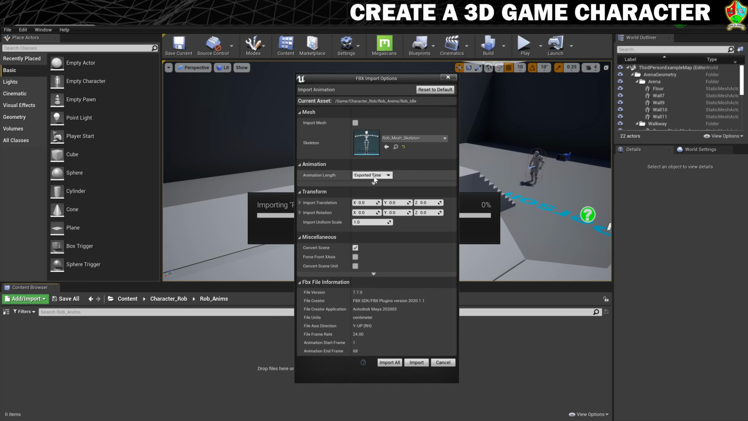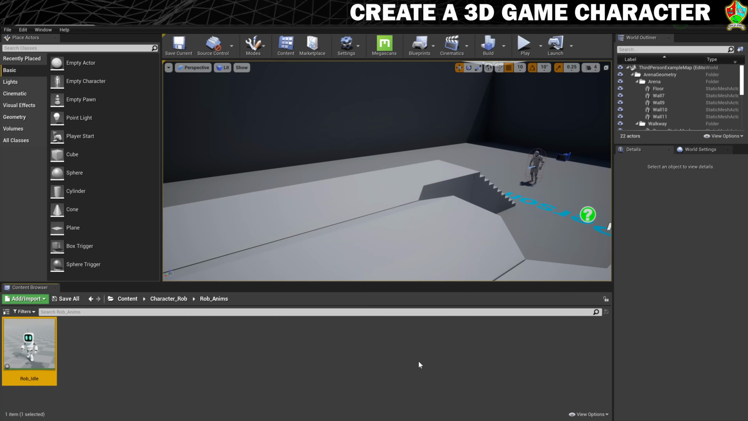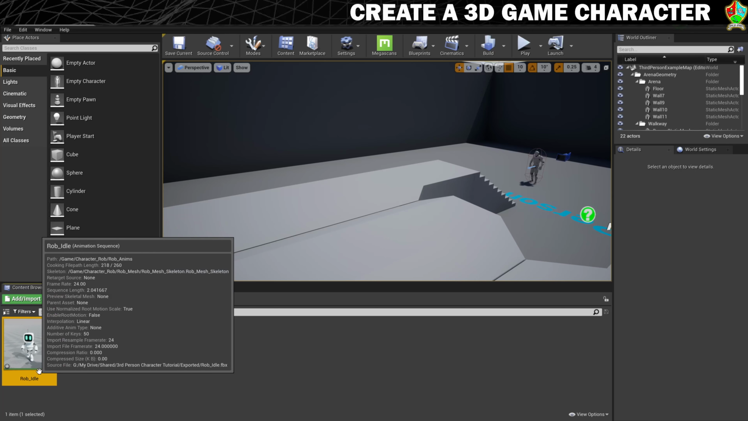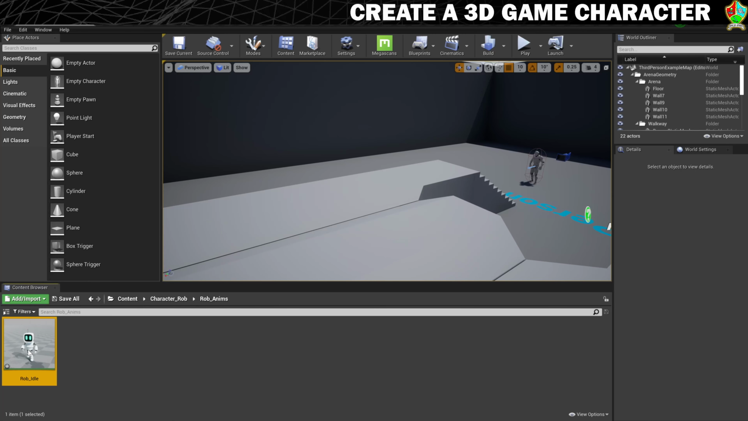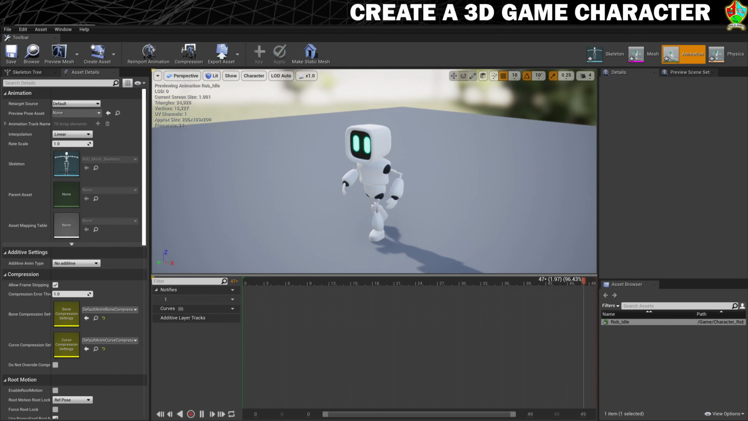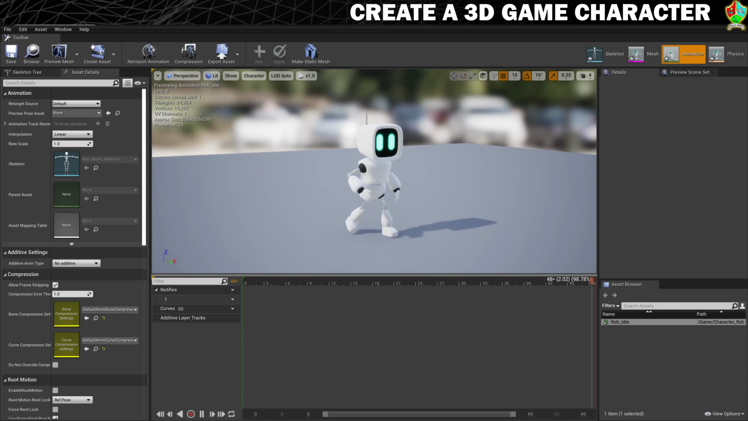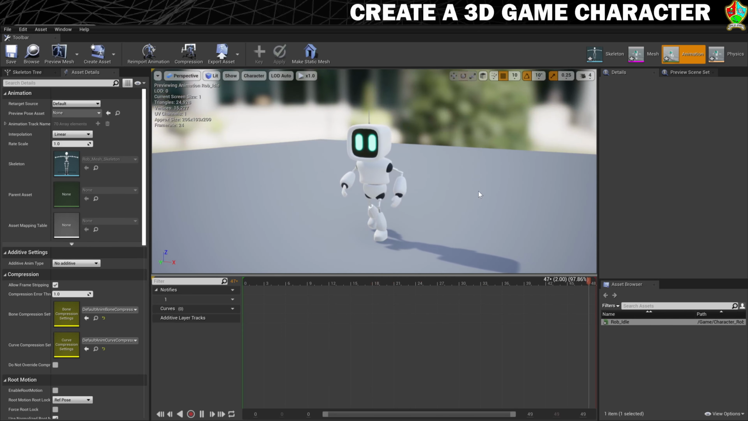For the animation length, we're going to change that from exported time to animated time. The reason for doing that, the exported time should work, but I noticed it was importing duplicated frames. So we're changing it to animated time, and that seems to sort that out. And then all we need to do is click on import. And then you can see that that has imported the animation, and if we double click on it, we should see that that is up and running, which it is. So now we've got our character, materials, and one of the anims set up. So we'll just save that so that it's in there.